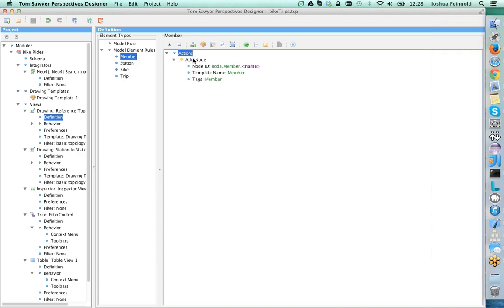So for my member model elements, right? So for every member I go and I find in the database, I'm going to undertake an action, which is going to be to add a node to the drawing. That node is going to be node.member.name, right? That's the identifier of that node. The template is going to be member, and the tags are going to be member.